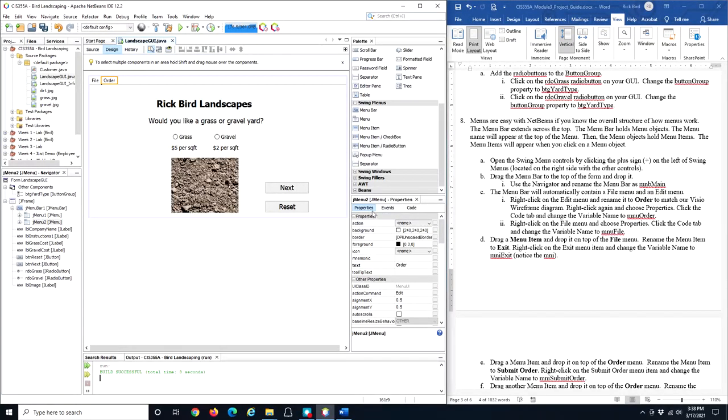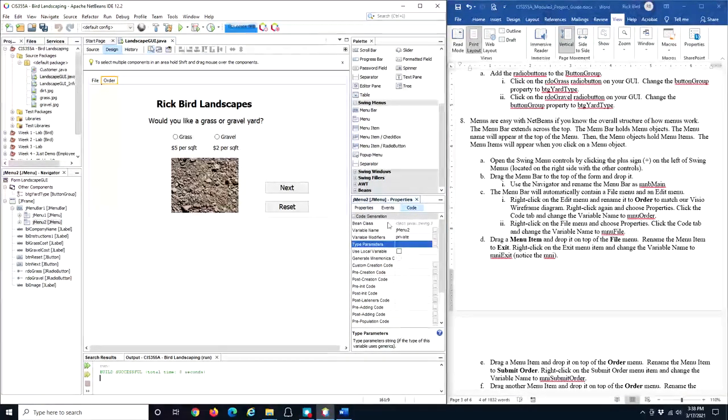Then I'm going to come over here to the code because this is selected, and then I'm going to change this to LMNU for menu, LMNU, and then order. And then we're going to come over here to file right here. We're going to click one time on it, and then we're going to change the variable name for it to LMNU file, like that. Okay?